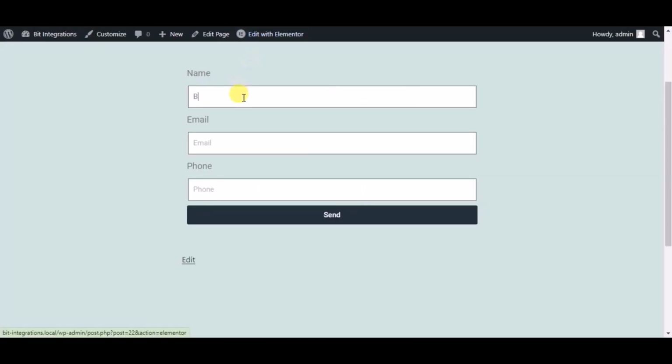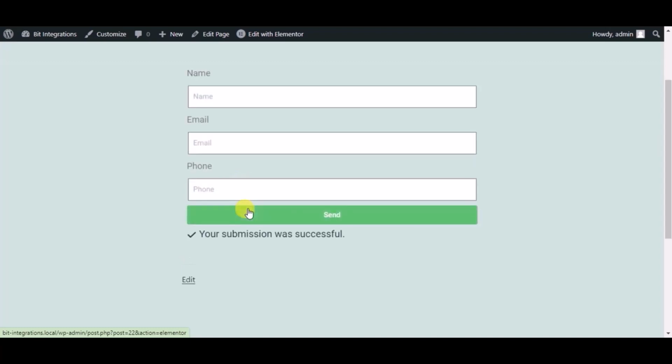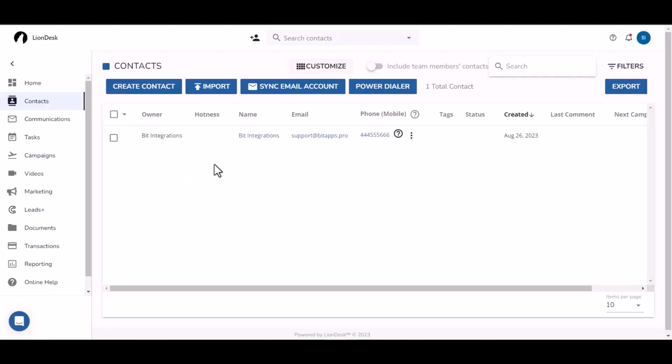Now check the integrations by submitting a form. Form submitted successfully. Now go to your LionDesk site, and you can see here the data came successfully in LionDesk.